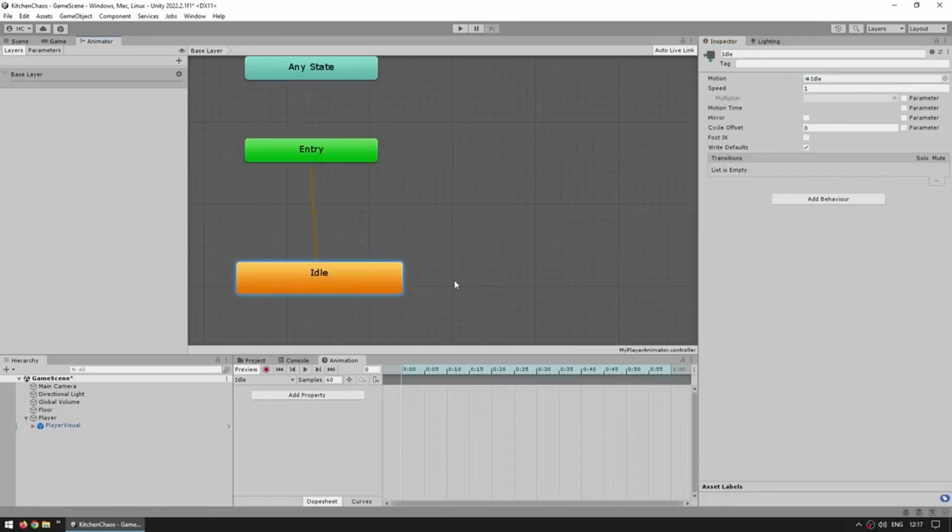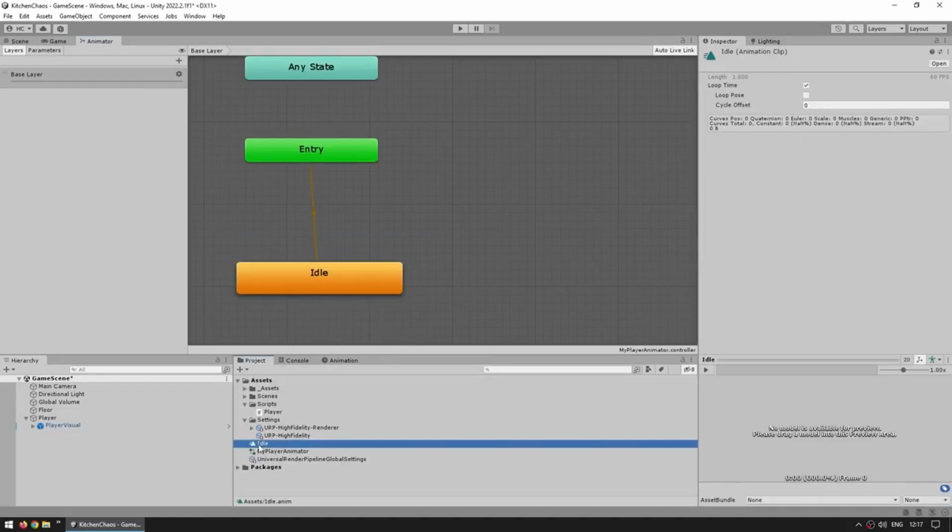Let me just point out one more thing related to animations. On the project window, we can see, yep, here is our animation that we just created. And you can see the inspector looks just like this. Now, if your inspector looks differently, that might be because you accidentally created a legacy animation.